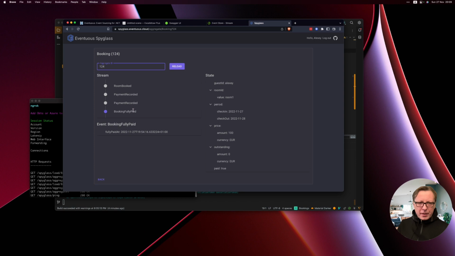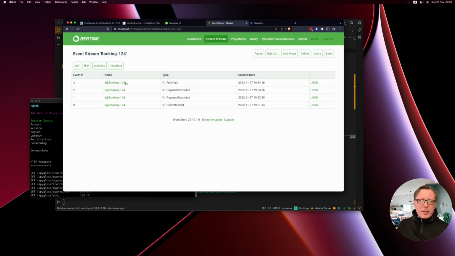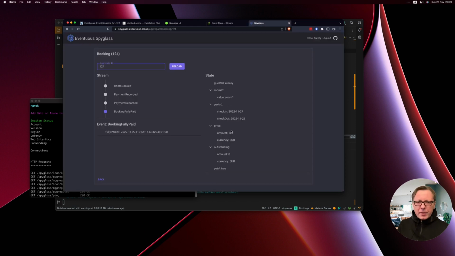Now Spyglass has asked the application to load all the events for that particular entity, and we see that it has 4 events: room booked, payment recorded, and booking fully paid. It closely resembles the stream browser in EventStoreDB, so we can see that events are the same. The only difference here is that on the right side we see the state of the entity after the event has been applied. Because the booking fully paid event is the last event of this entity, we see the current state of it. And the paid property is true, and we can see that outstanding amount is 0.